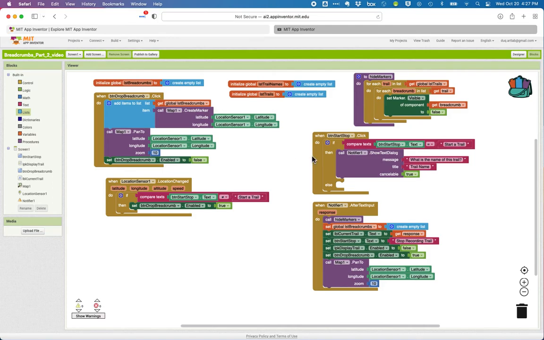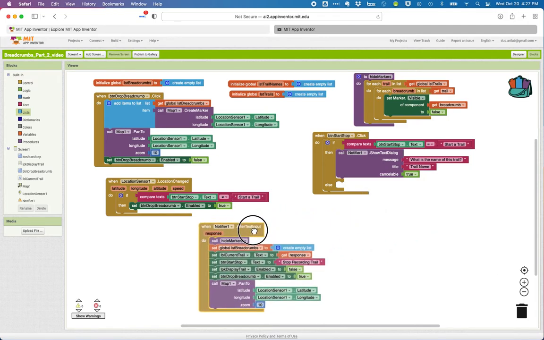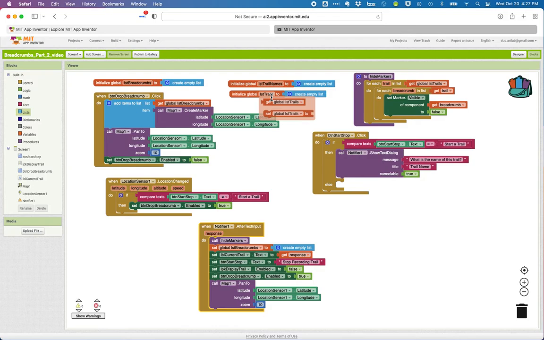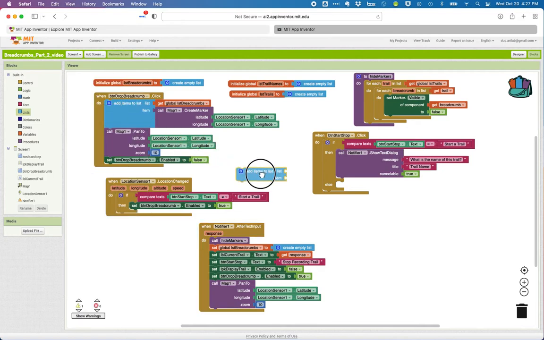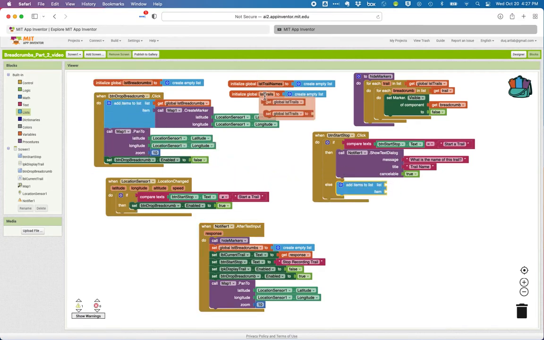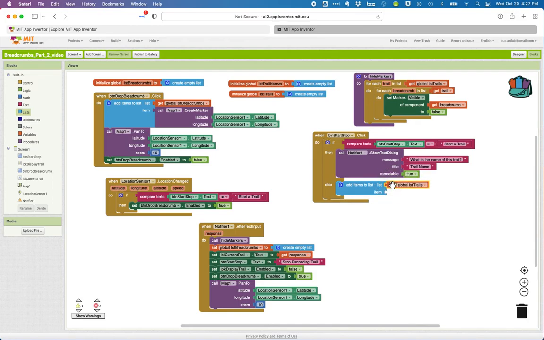At this point, we've covered what's going to happen when the user wants to start recording a trail. Now let's finish up with what happens when the user wants to stop recording a trail. So first thing we need to do is copy our list of markers to our big list of lists. So we're going to add an item to our list, and that list is going to be our list of trails.